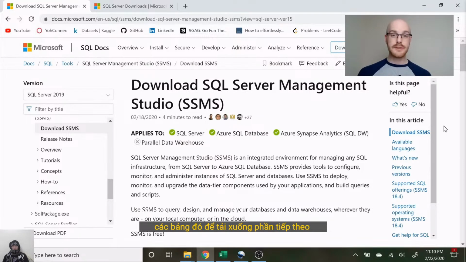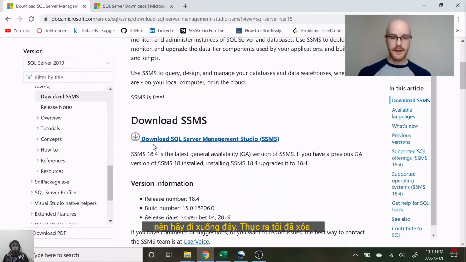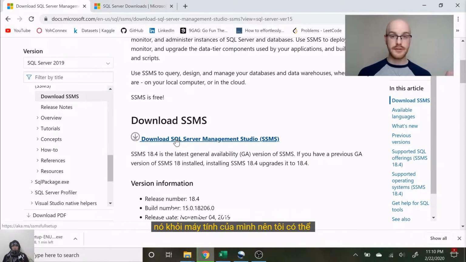So to download SQL Server Management Studio, we actually have to download 2 things, and I have both links right here. I'm going to leave those in the description so you guys have those. But this one is to actually download SQL Server Management Studio. So let's go down here. I actually deleted it off my computer so I could walk through this with you guys. So we're going to download that.